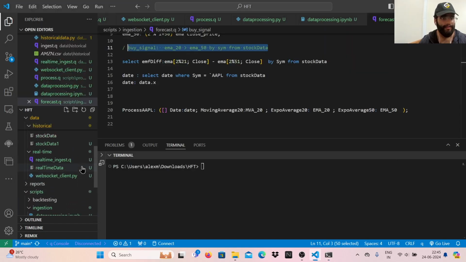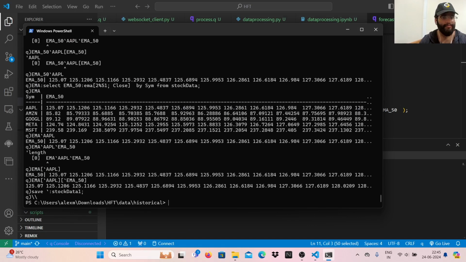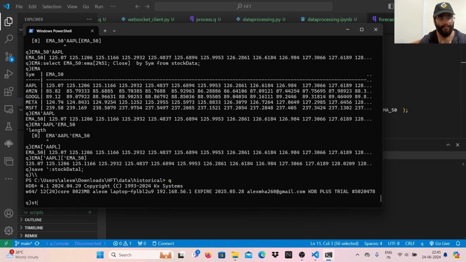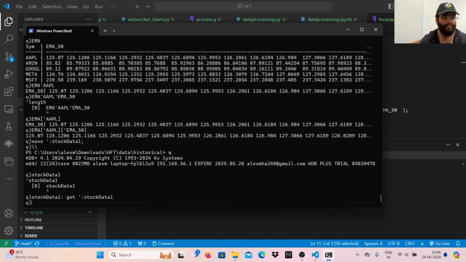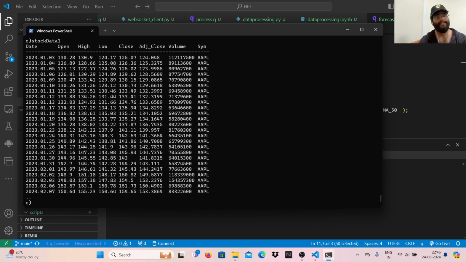Okay, and it's there. Now I'll end the session, start q again, and I'll do stock data one. It's not there, so I do this, stock data one get. I'll get the path; since it's in the same directory it will work. So it's that easy. Similarly, I have already created a processor that you can also create yourself.